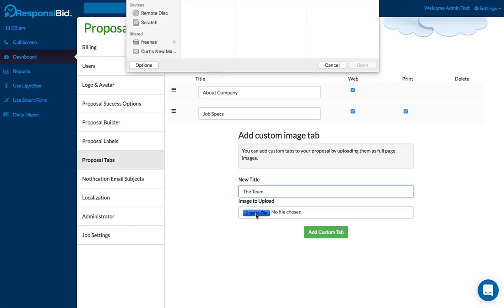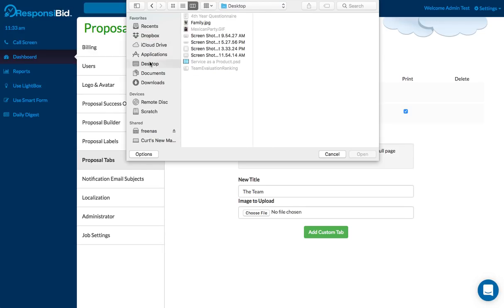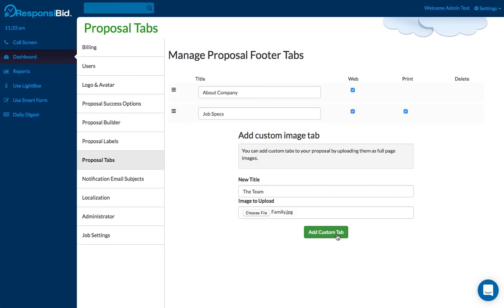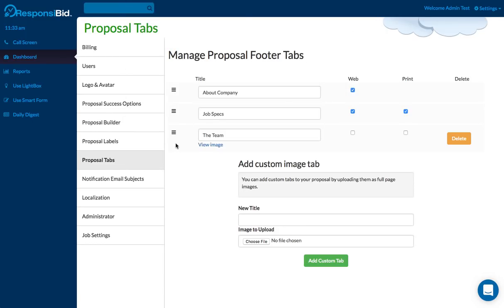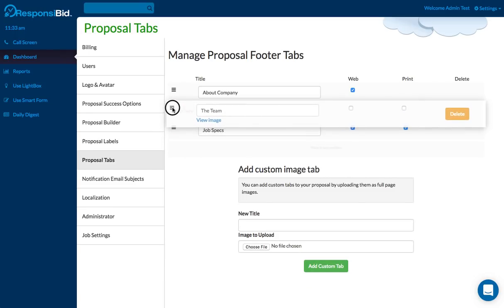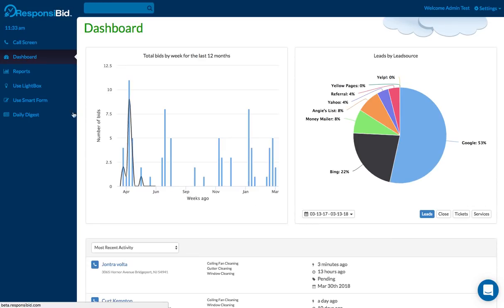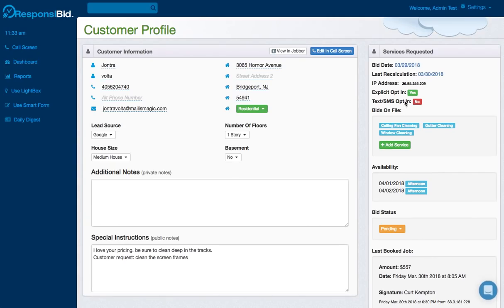And you upload a file, and I'm going to do it from my desktop, and I'm going to choose this family picture here. So I'm going to add this as a custom tab, and I can put it wherever I'd like. So if I want to have it before the job specs, I could do that. I want to make this available on the web and in print, and that's now saved. So now, and you can keep adding new tabs, probably insurance one would be, I think, really important. And now when we look at John Travolta's proposal, which by the way, I should have pointed out how it went pending, I'll do that this time.